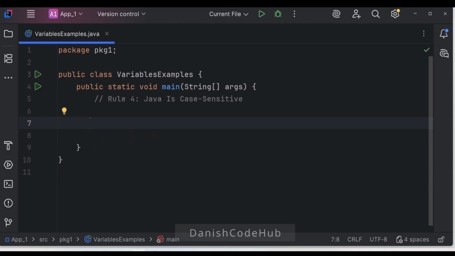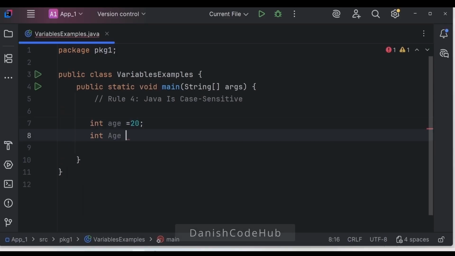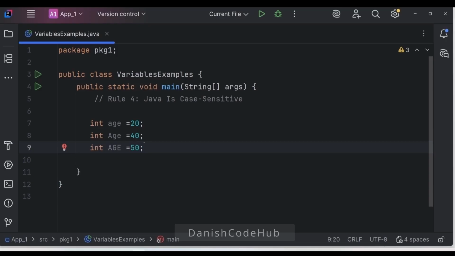Rule number 4: Java is case sensitive. Now what does that mean? It means Java treats uppercase and lowercase letters as different. For example, if I write here int age = 20 and int Age = 40 and int AGE = 50, right? Now although they look the same, Java sees them as three different variable names. That is the meaning of case sensitive.